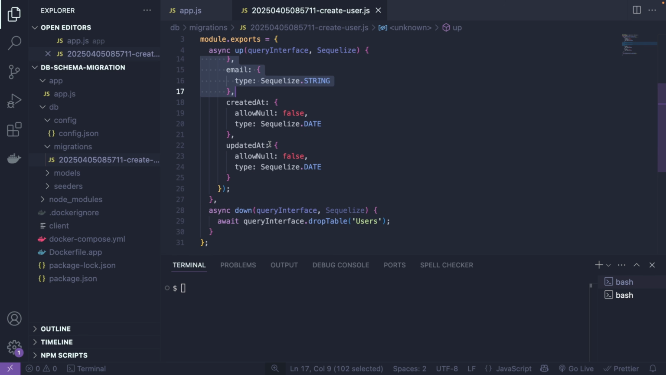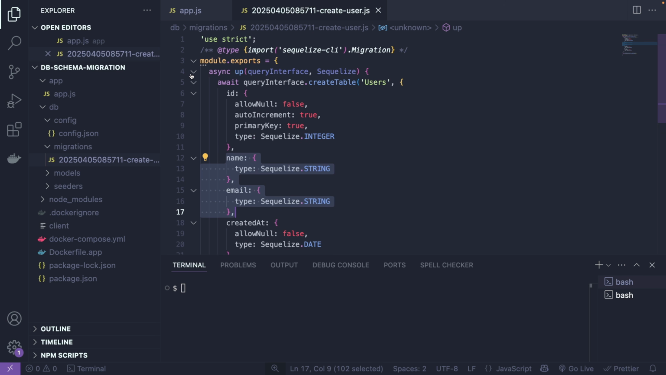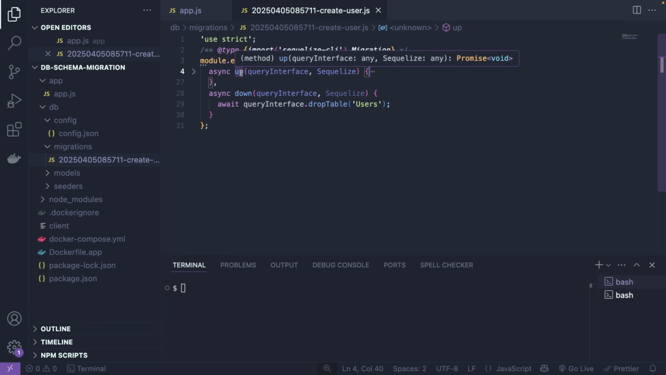And how does this get created? I mean, this is you posting this code, but you always have these two methods called up and down. Up is for running the migration, and down is for reverting migration. You can also revert the migrations, okay? So you can go both ways.